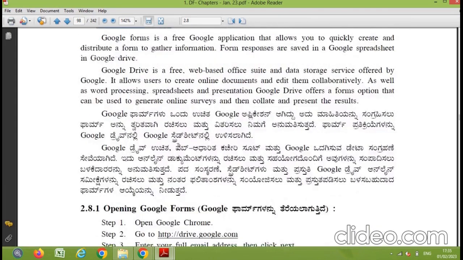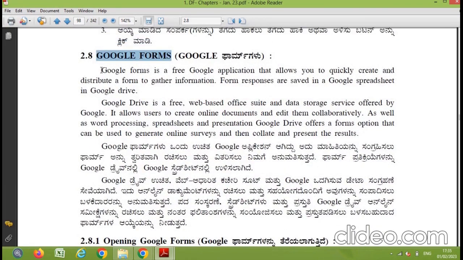Understand what is Google Form. So Google Form is a free Google application which will allow you to quickly create and distribute a form to gather the information. Now you don't want the physical information to be gathered.